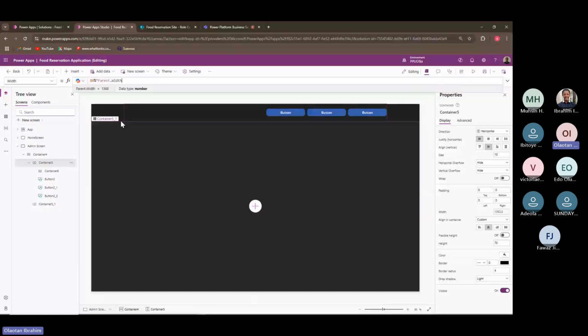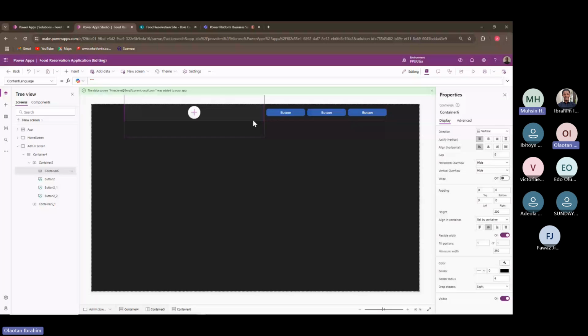So we can see that. Now I'm going to click on the container in here. Because I made some adjustment to the main container, something flipped. So I'll change it back to 70. I'll change the height back to 70.